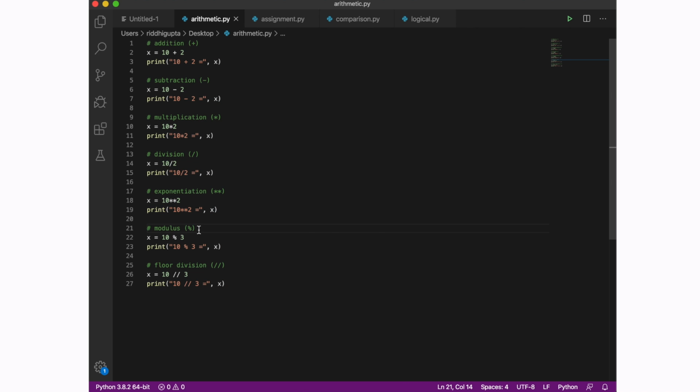Then modulus. Now modulus is a little bit new because it's denoted quite differently in Python. So basically what modulus means is that 10 mod 3 will return the remainder when 10 is divided by 3. It doesn't return the quotient, but rather it returns the remainder. So 10 divided by 3 is 3 remainder 1. So in this case, x should be 1, and this statement should print 10 mod 3 is 1.